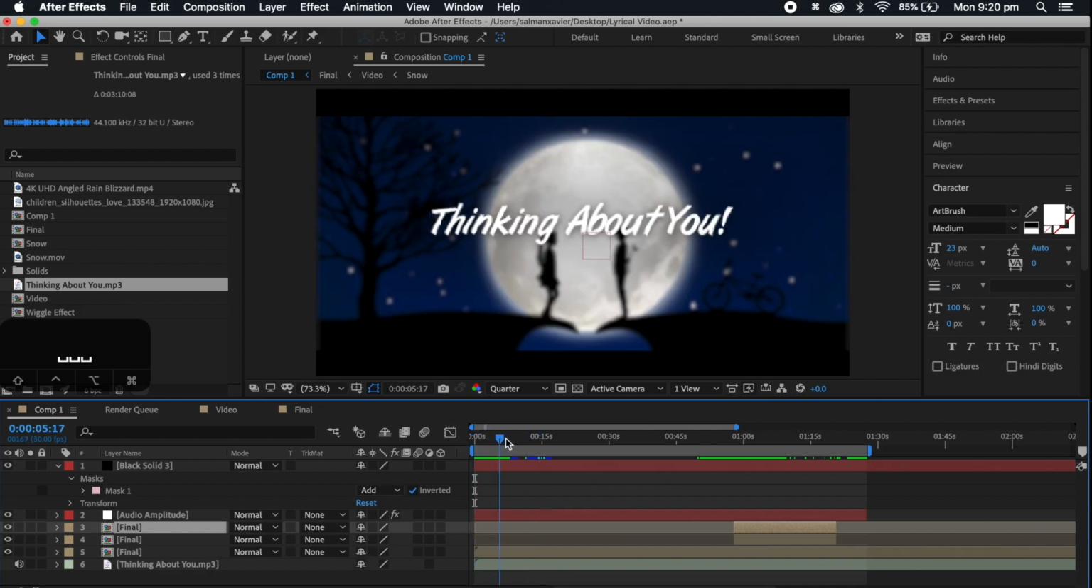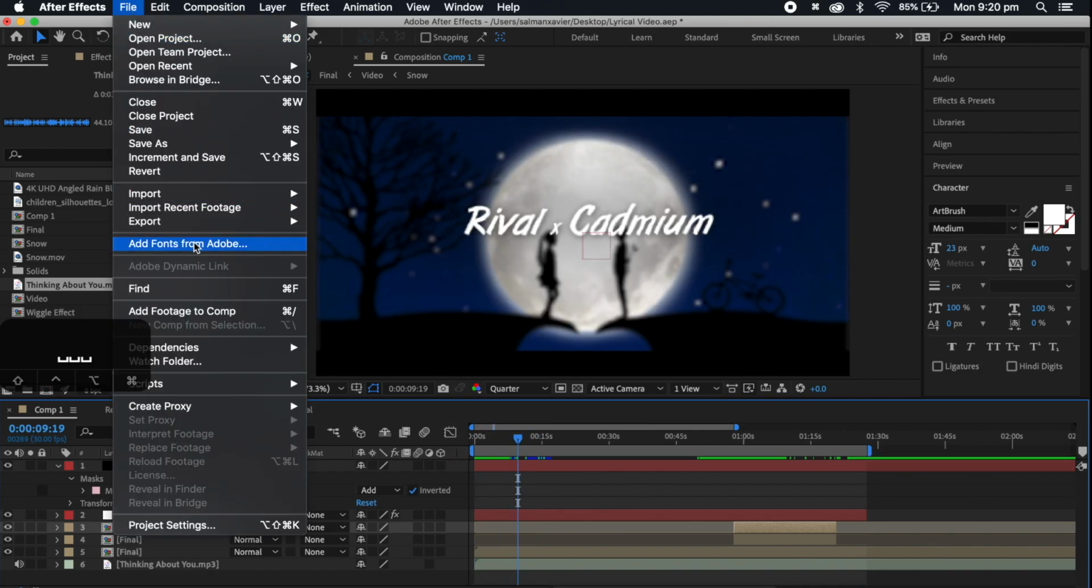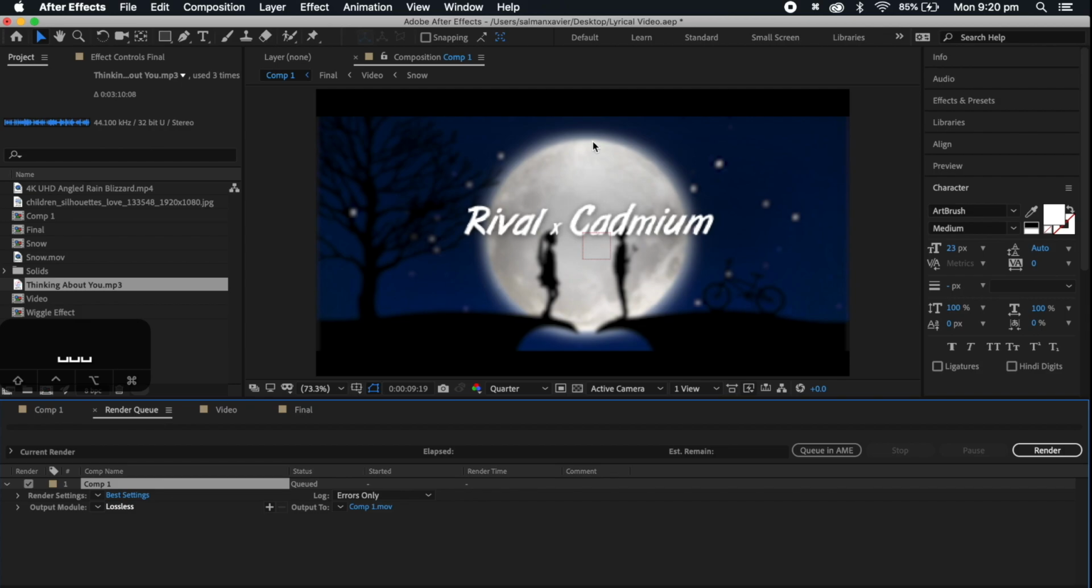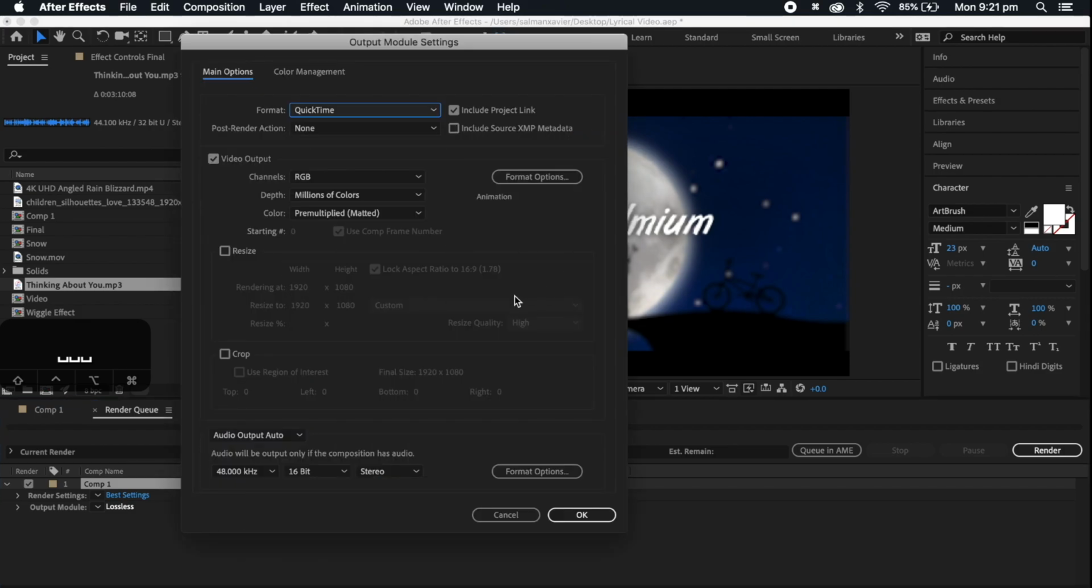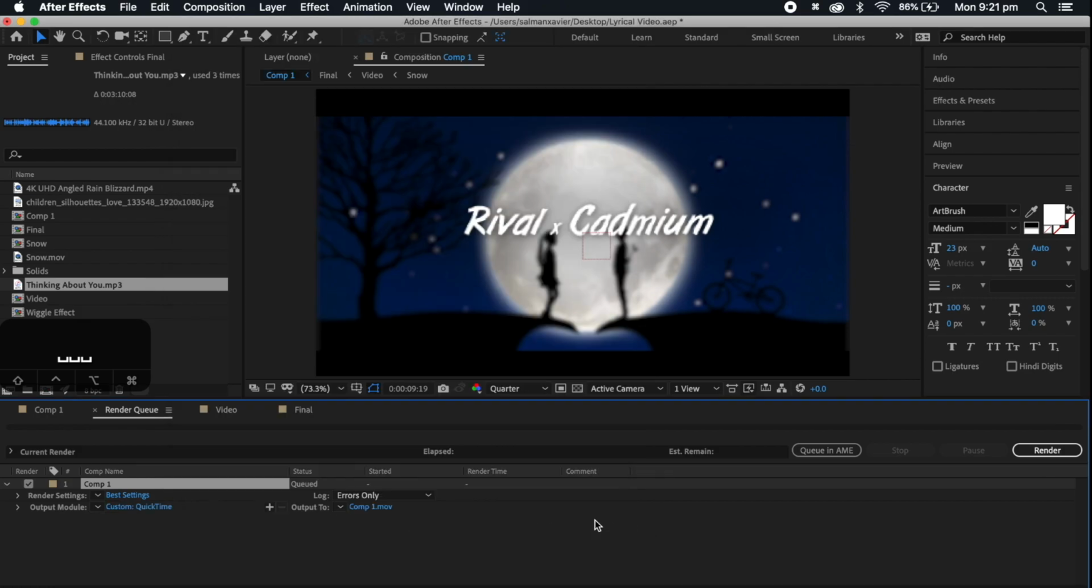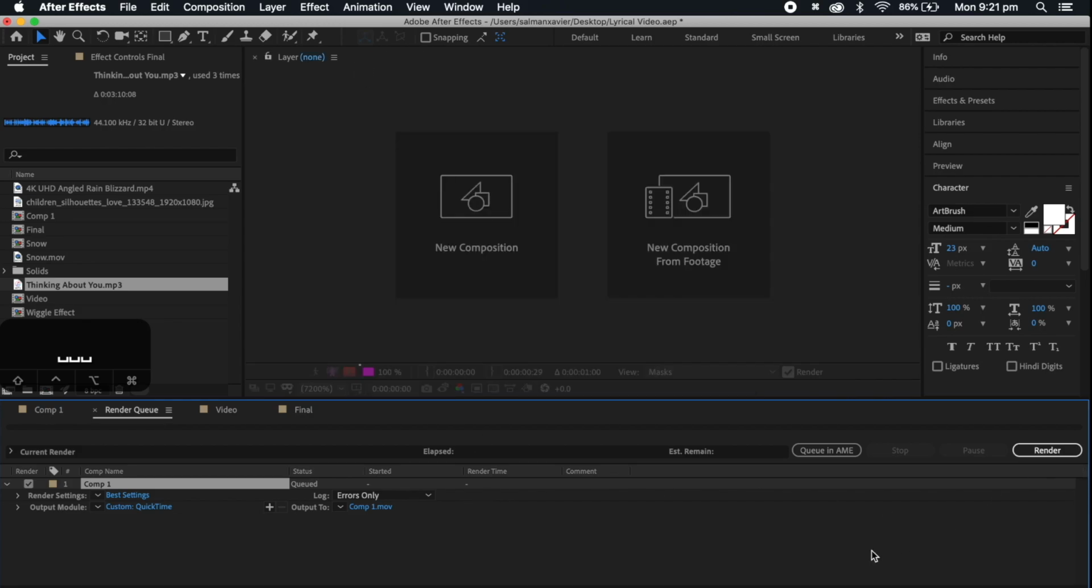To save it, you go File, Export, add to media encoder if you're using that, or you can use add to render queue and choose the setting that you normally use. I normally use QuickTime, and make sure it's 32-bit audio quality, and OK. Before you render it, make sure you close this composition, otherwise it will just play as you're rendering it and it's going to slow your computer down. So make sure you close it and click on render.